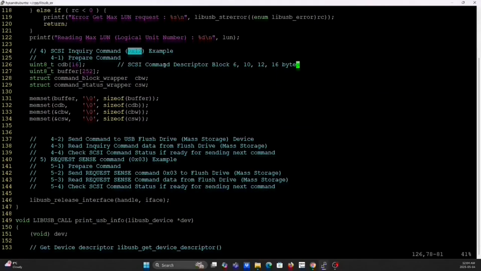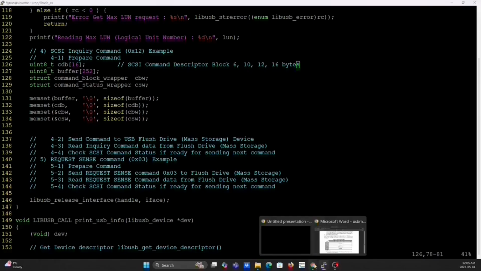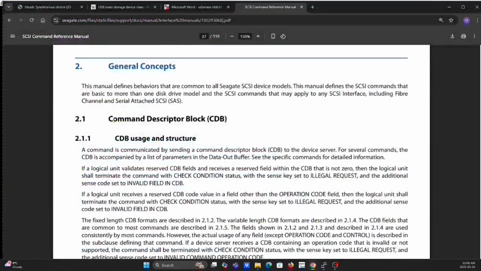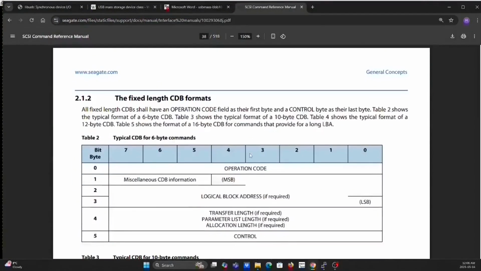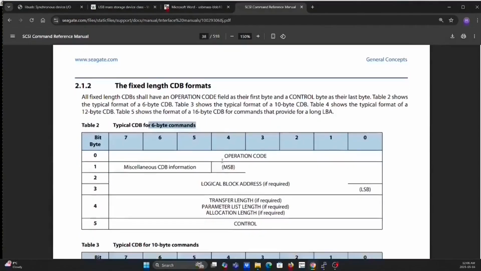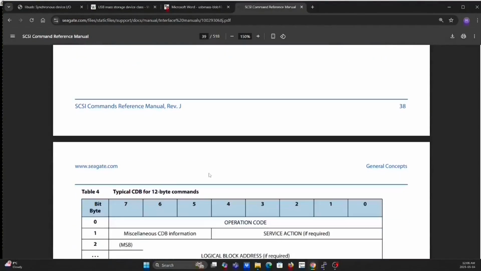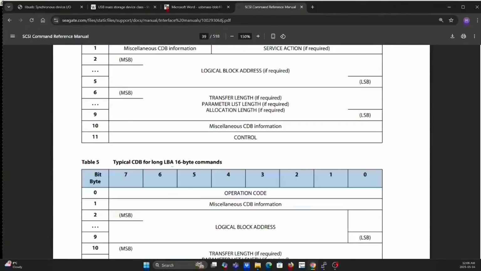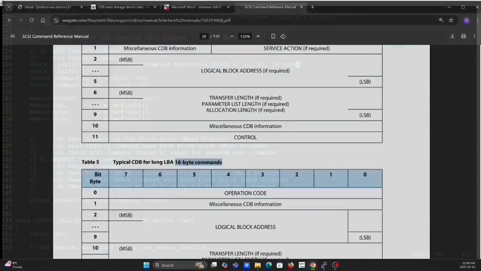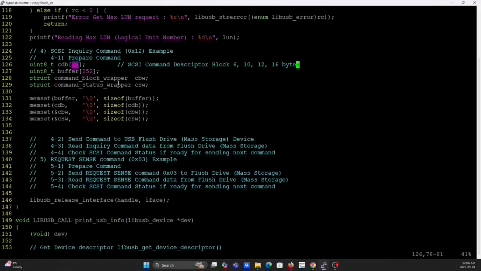SCSI command descriptor block will be 6, 10, 12, or 16 bytes. It is specified in the SCSI document. Here is the SCSI command descriptor block specification. And for the fixed length SCSI CDB format, it will be a 6 byte command, 10 byte command, 12 byte command, and 16 byte command. So here we defined CDB with 16 bytes.